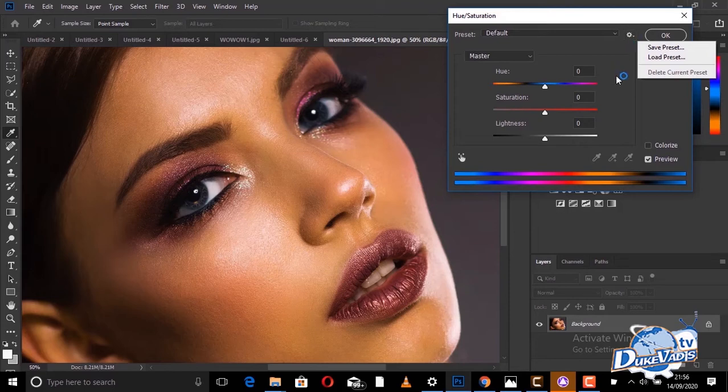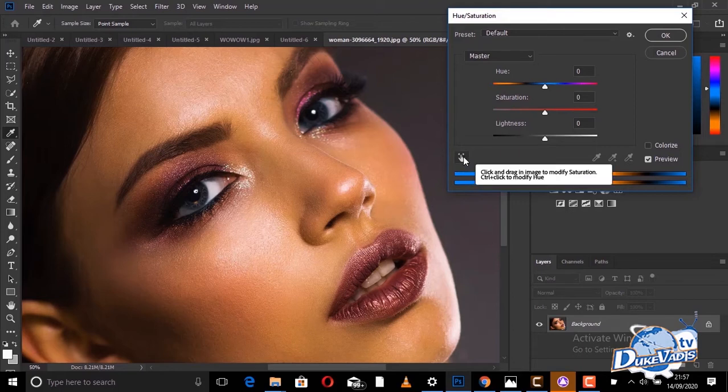Then we have colorize, we have preview, and we have the eyedropper tools. As you can see, eyedropper tool there. The second one is called add to sample, and as it goes on, subtract from the sample. We'll talk about it. Then we have a hand here that helps us to manipulate the way we want to go about it. But in the meantime, let's look at what we have on default.